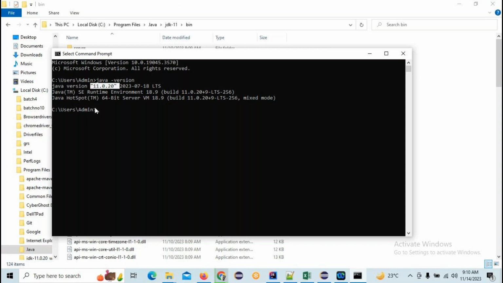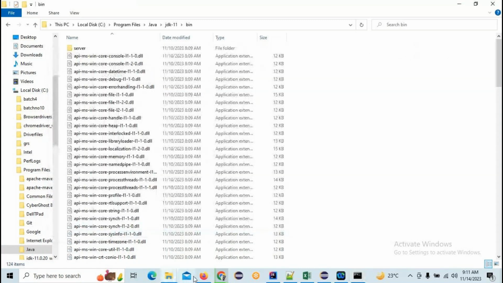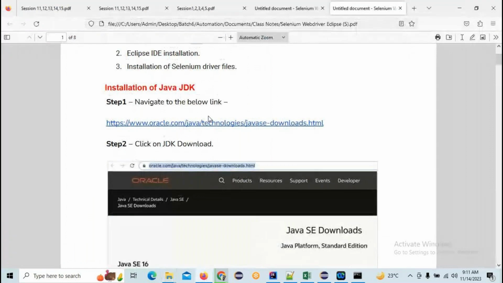Sometimes when you have installed Eclipse, the JRE will come into the picture. If you have not installed the JRE, you can install it as well. Of course, the JRE is not required. Whenever you install Eclipse, it will automatically be there in Eclipse. So just install the JDK, it's enough. Clear about how to install JDK?